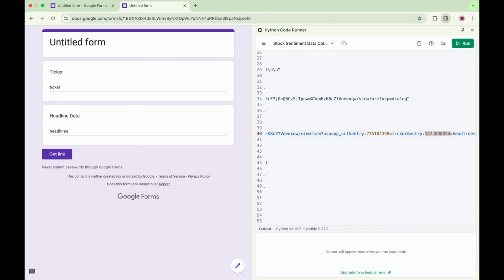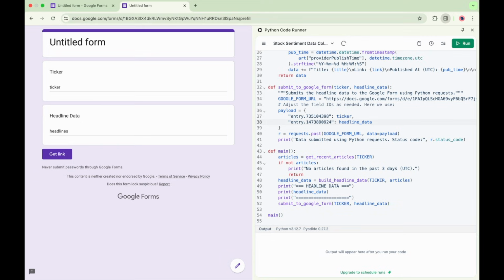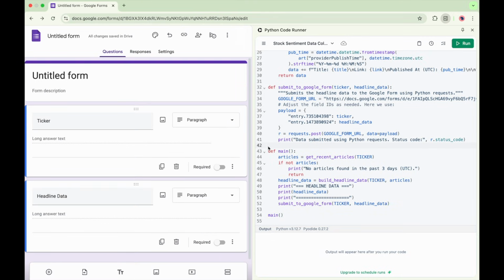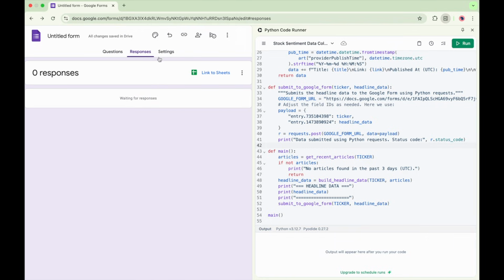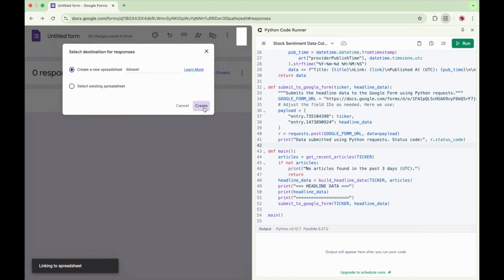Once configured, running the script will automatically push news data to the linked Google Sheet. Next, on the Google Form page, click Responses and then Link to Sheets. Create a new spreadsheet and give it a name.